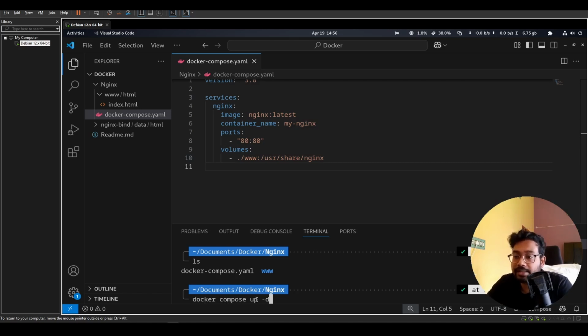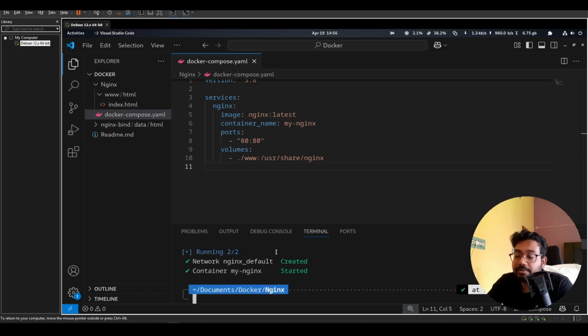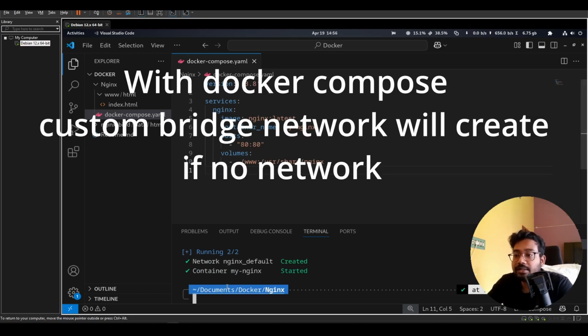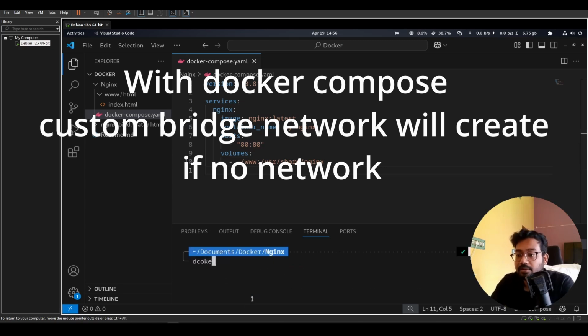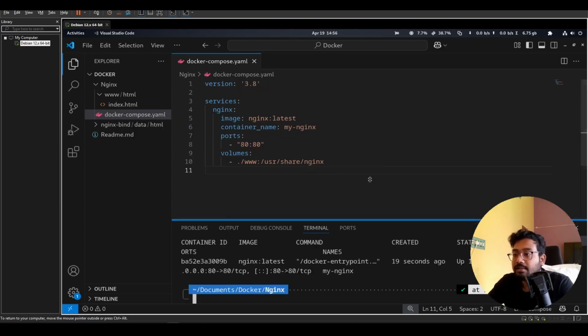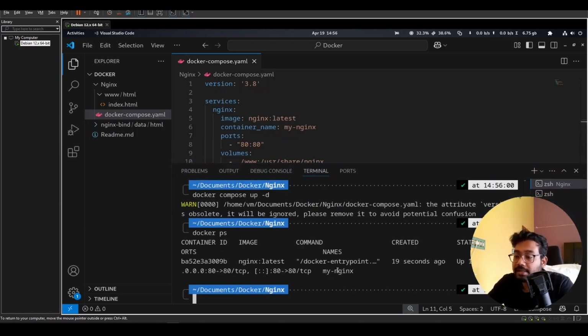So let's run it. You can see here one network has been created because we did not define any network. If you do not define any network, it will create a default bridge network for each container. And this is my container. Let's check it with docker ps. As you can see, our container is running, and the port forward is also working.